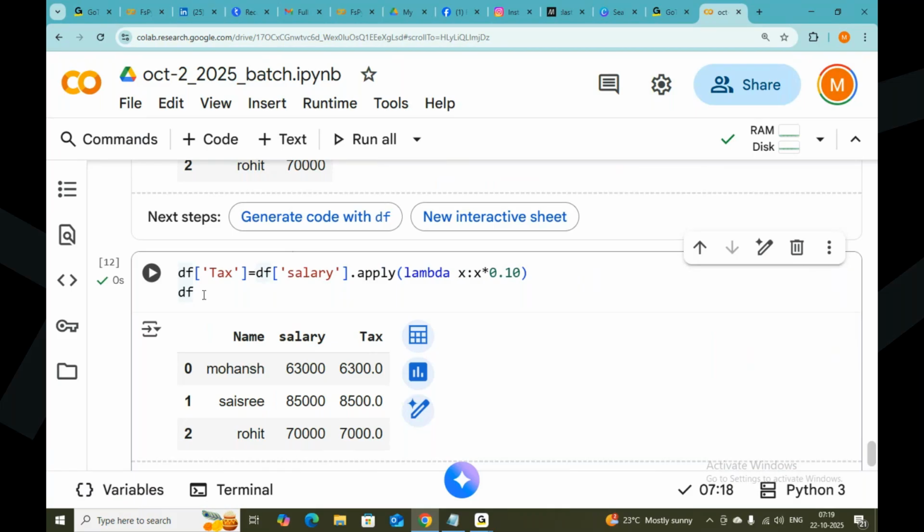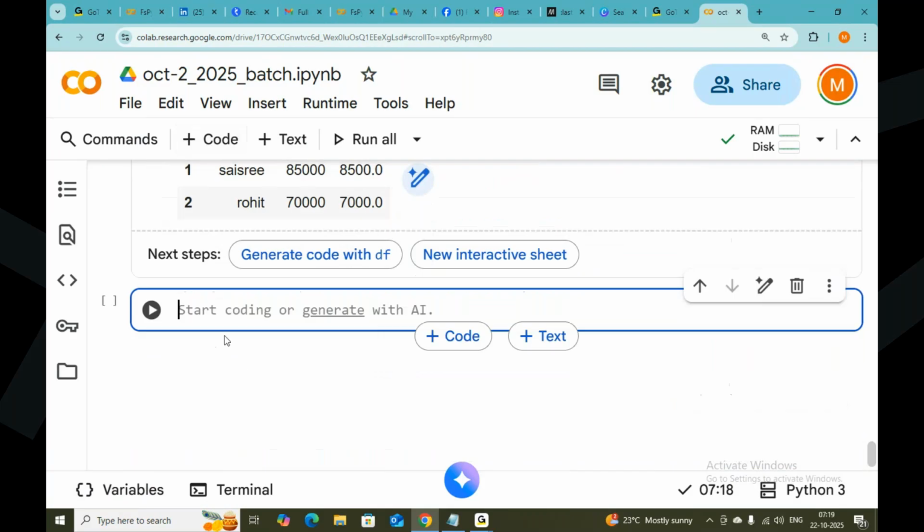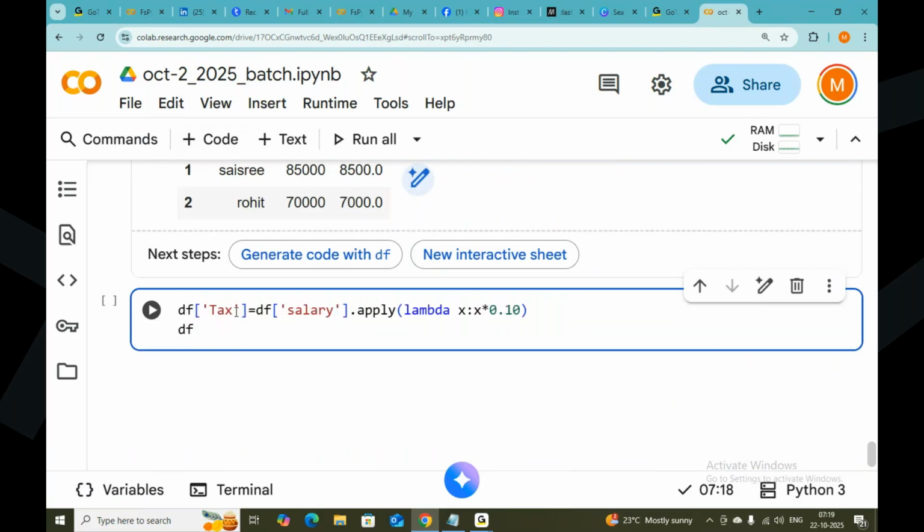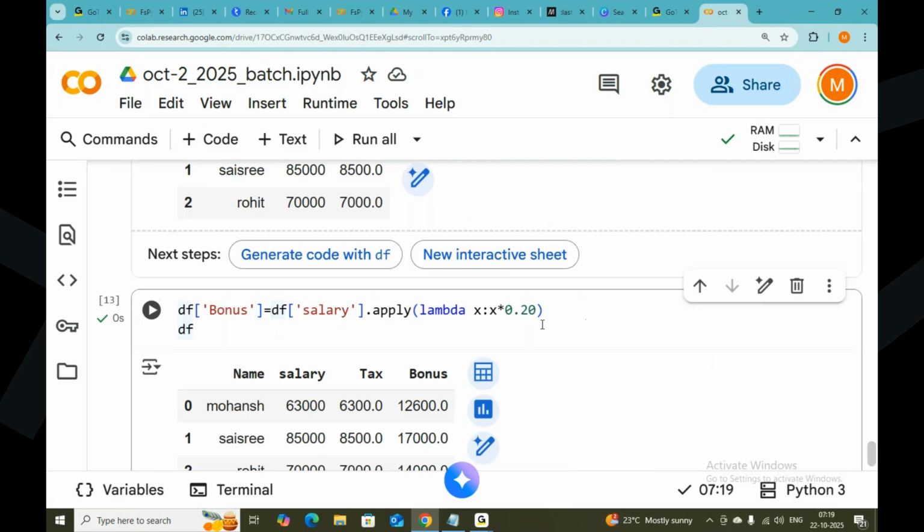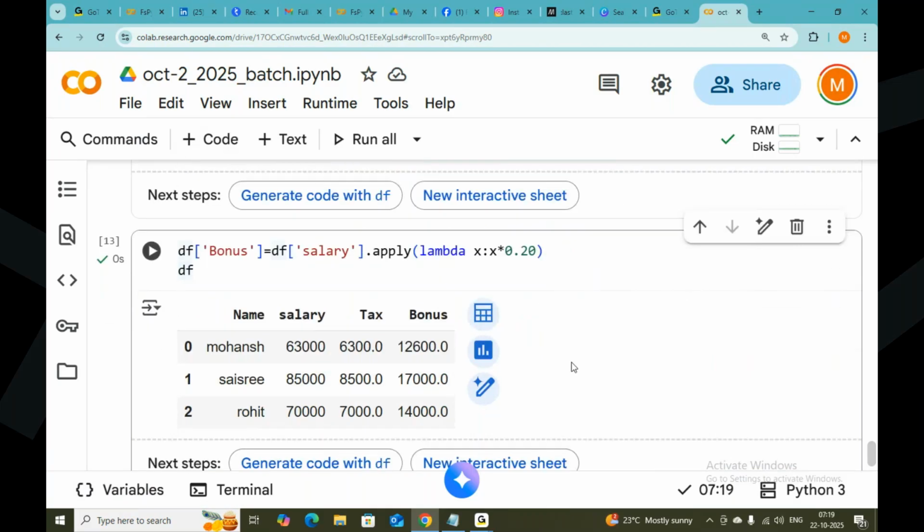Can you see this? If you want to add a bonus, one more function you can add. DF of bonus. They got a Diwali bonus. On top of the salary, apply a lambda function. They got a bonus of 20%, 0.20. Then the 20% bonus got added. So tax got deducted and bonus got added. And finally, everything is clear.